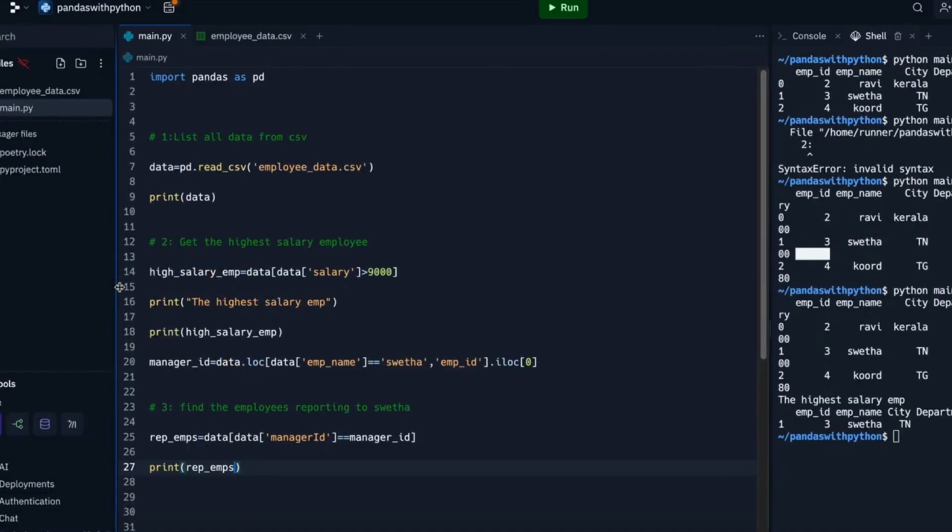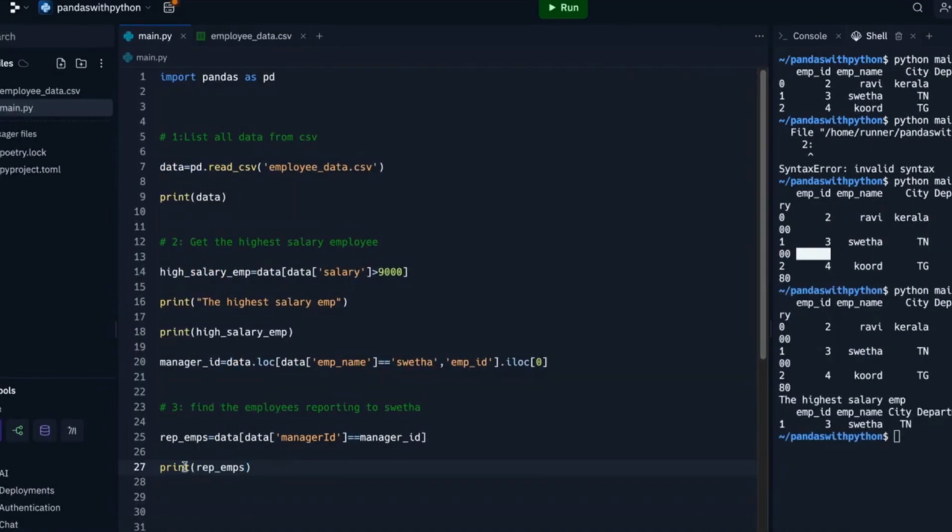Okay, so now we need to print, like we can format here the number of employees reporting to Sweta is, and just put it in curly braces. This is a Python code. Let us try it out. If it's not working, let us debug.